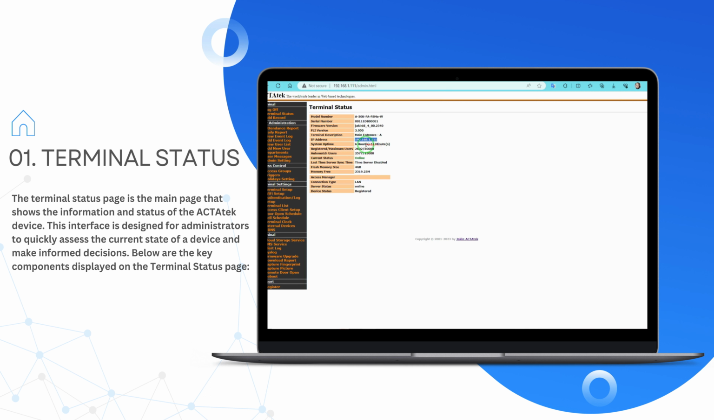IP address, the network address for device communication. System uptime, the time since the device's last reboot. Registered/maximum users, the enrolled user count versus the device's capacity. Auto-match users with no ID recognition enabled. Current status, which indicates if the device is online or offline. Last time server sync, the last successful time synchronization with the NTP server.